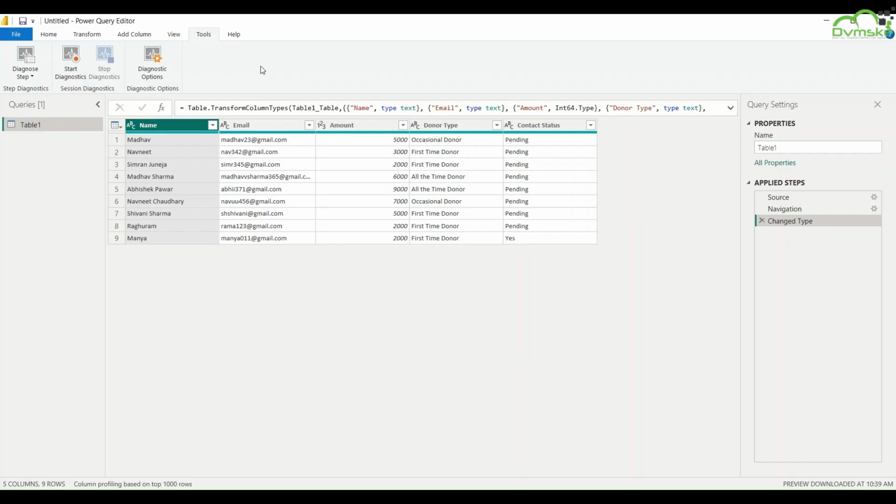When we go to the Tools tab, we have options for Diagnose step, Start diagnostics, Stop diagnostics, and Diagnostic options. Diagnostic options allows you to manage options for query diagnostics.